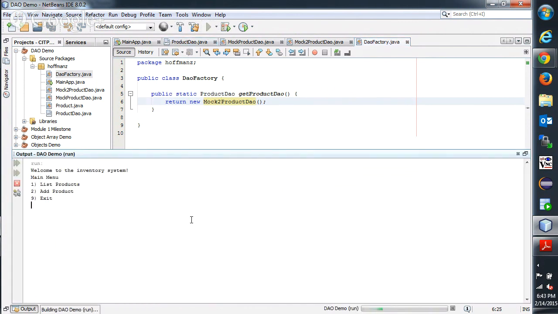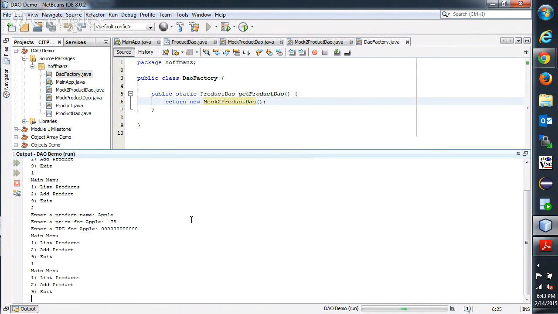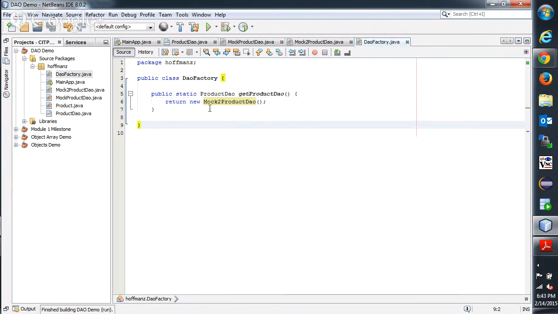So now that I've switched to mock2 product DAO, we're back to it not remembering any data. Okay, and so nothing there. I guess if we want to actually make use of this, we'll have to implement a DAO that actually does something new, like for example, file product DAO.